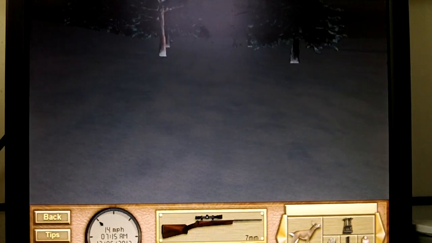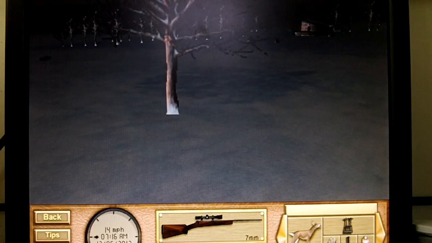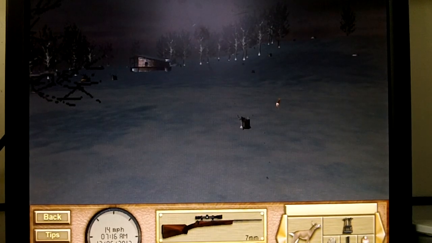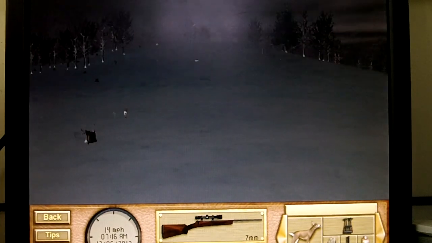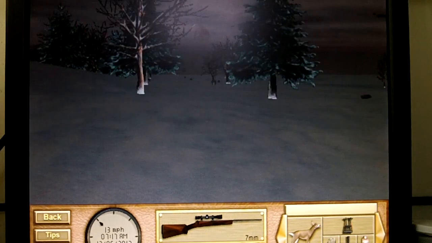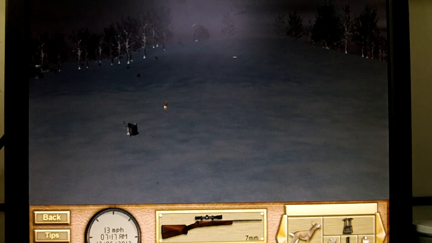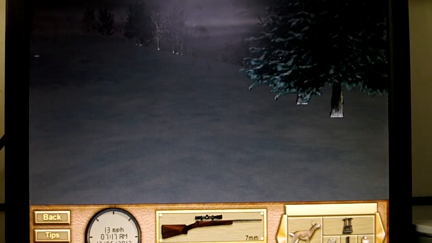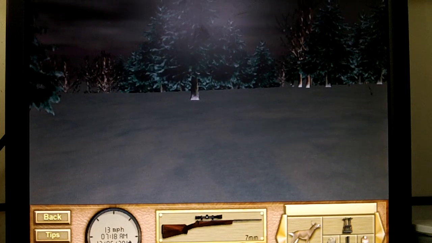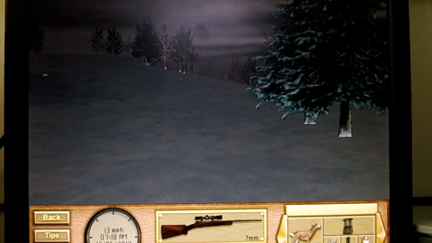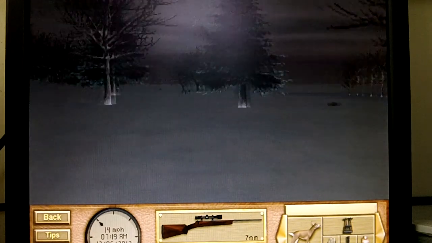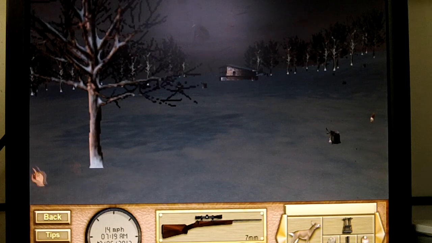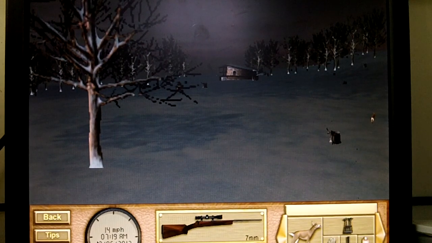Oh, did I just hear a deer? Personally, the rifles that I like using are the 7mm, and my favorite is the 280, mostly because of the scopes. So, yeah. Oh, and also, I'm looking at my camera right now. It kind of looks like it's nighttime. I will let you know that it is not.